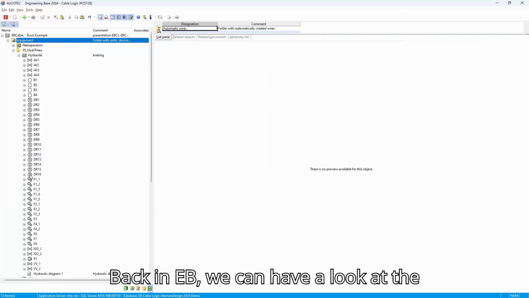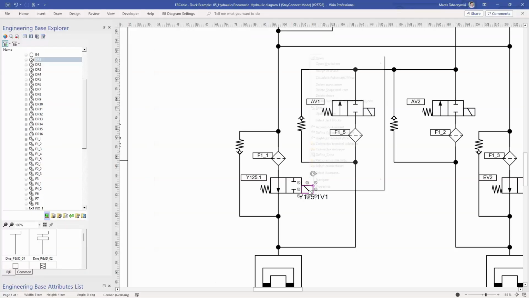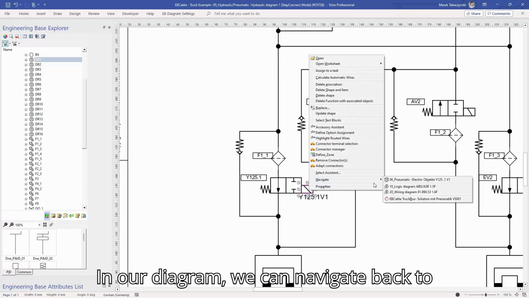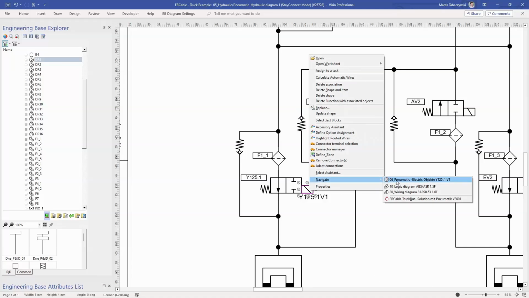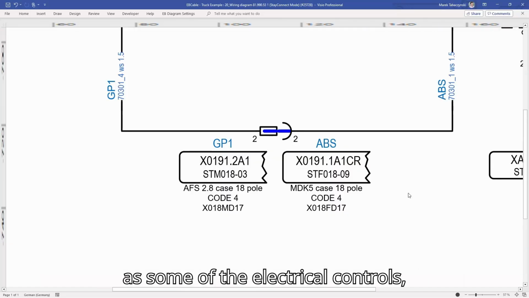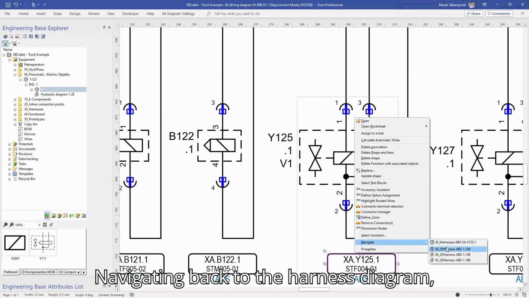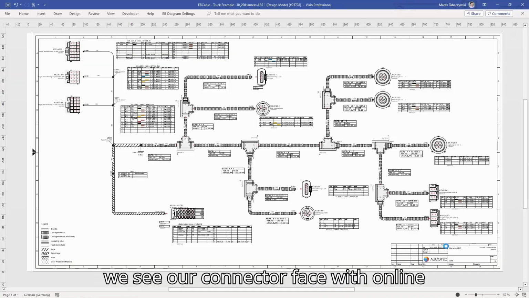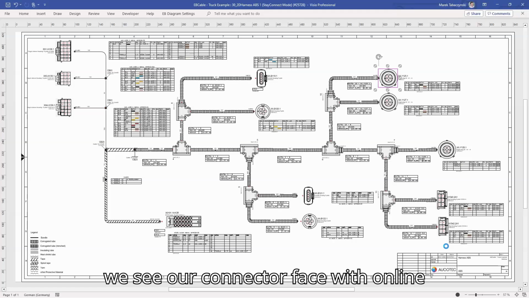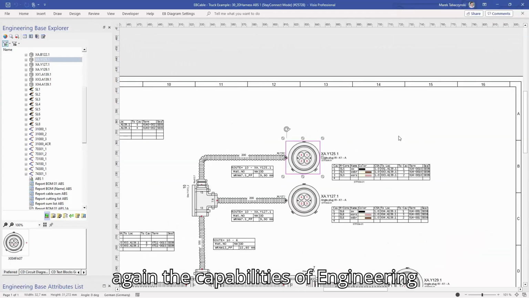Back in EB, we can have a look at the hydraulic and pneumatic parts. In our diagram, we can navigate back to the objects from the sheet. We find parts of the valve here, as well as some of the electrical controls, connectors, and devices. Navigating back to the harness diagram, we see our connector face with online tables right beside it, showing you once again the capabilities of Engineering Base.